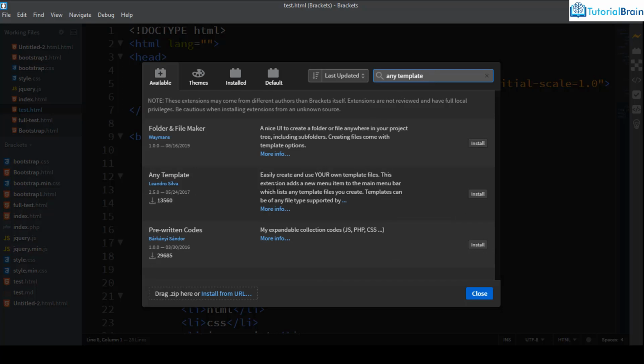So basically, if you just see the name itself, it says that if you want to add any template, for example, if you want to add an HTML template or CSS template or JavaScript template or PHP template or even a Python template, you can just use this particular extension to create a template for you.